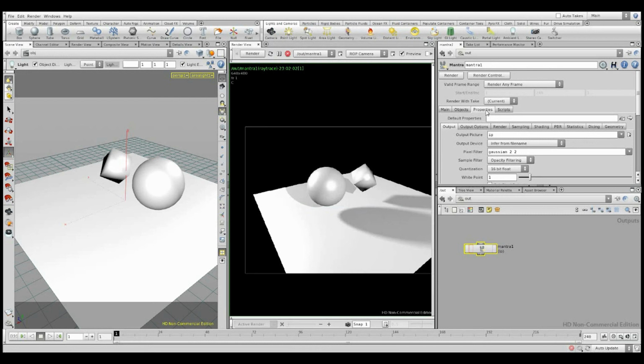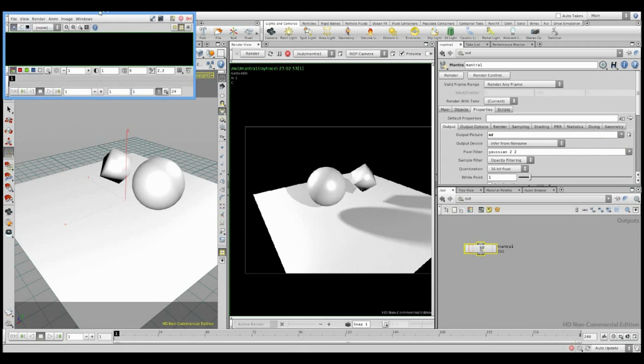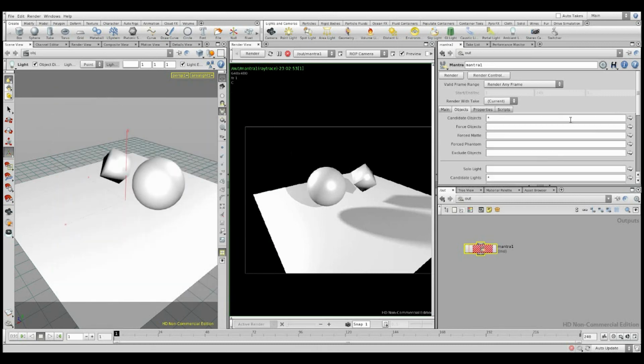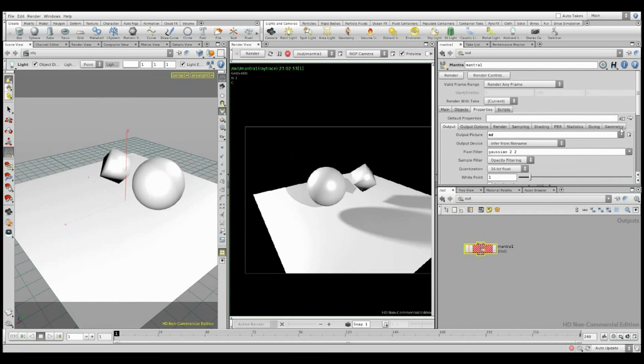Okay, in the Properties tab we have Output, and the output picture is the first field you can find. When it says ip, it means interactive, and if I change it to non-interactive, it changes to md, and if I hit render, this will open the mplay window and show my image here. Okay, probably some issues, but you see it works. So okay, let's bring it back to interactive.